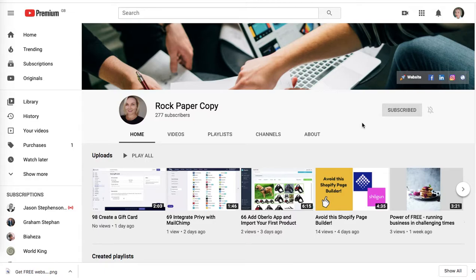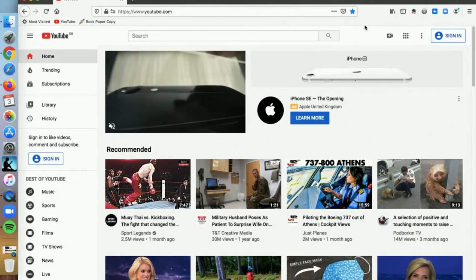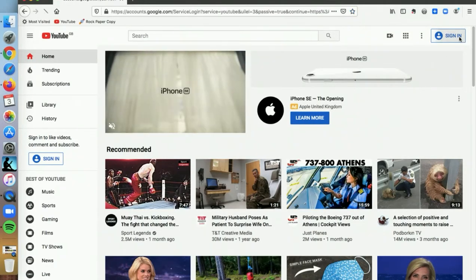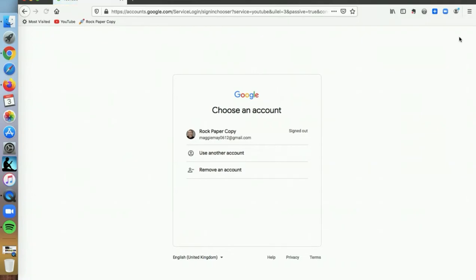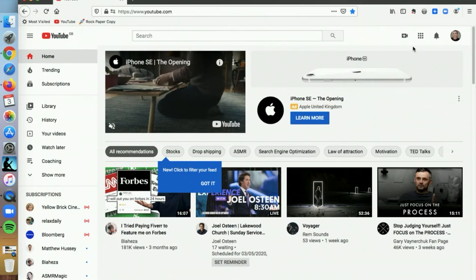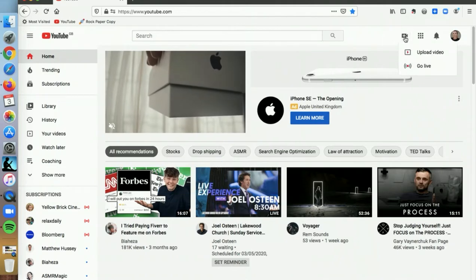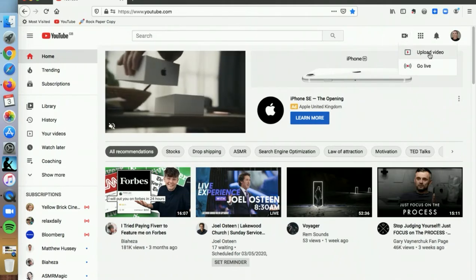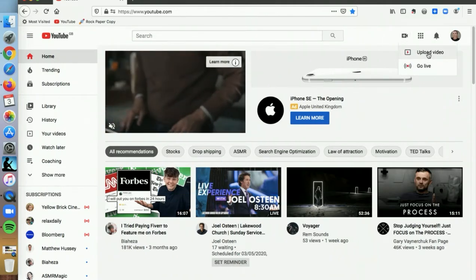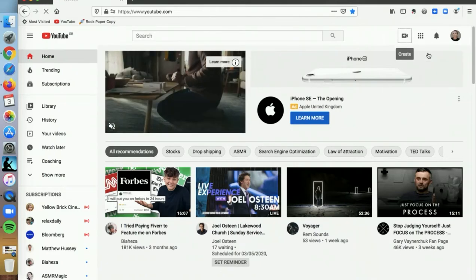So in order to get started with YouTube, you will need to have a Google account and then create a new YouTube account. And once on YouTube, simply click sign in. Then follow the instructions to sign in with your Google account. Once you're signed in, click on this icon at the top, Create, and then choose Upload Video. You can also go live, but for this exercise, I'll choose to upload video.